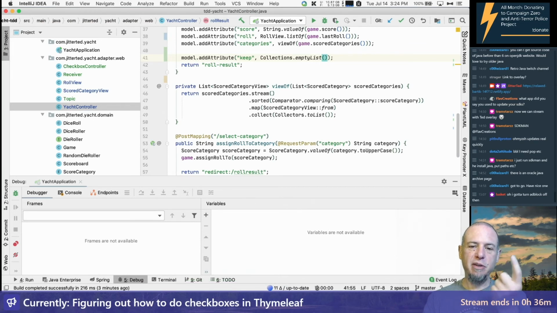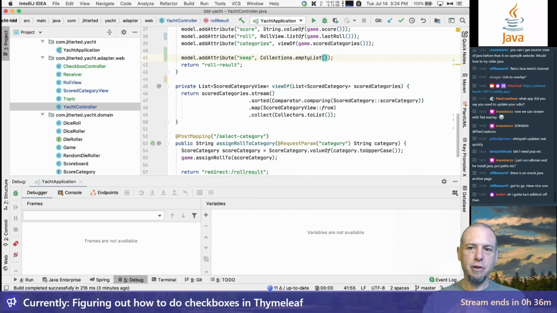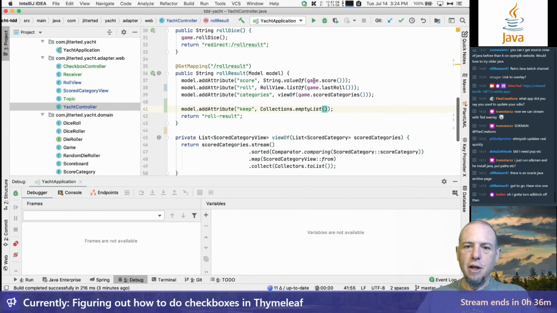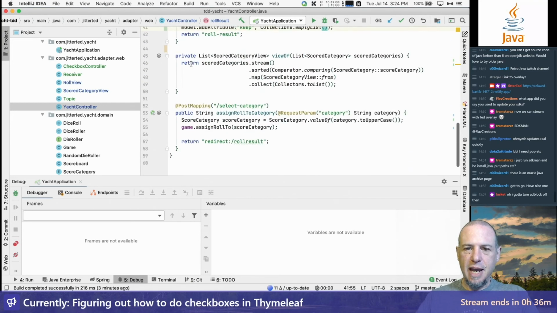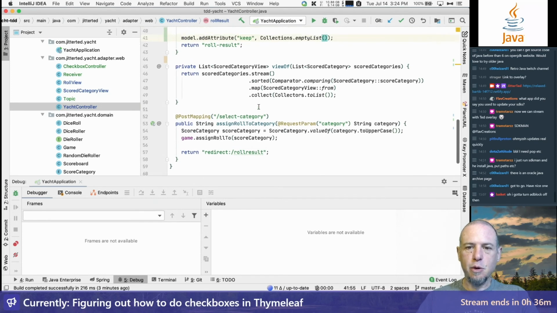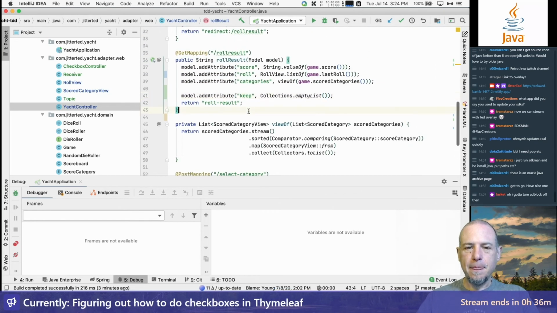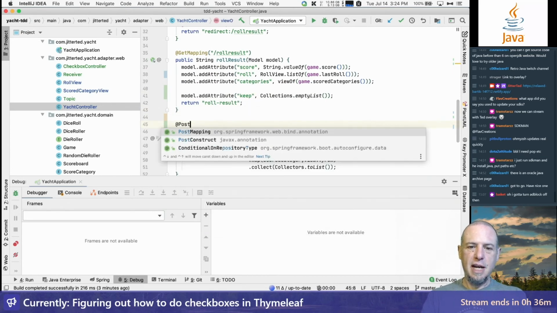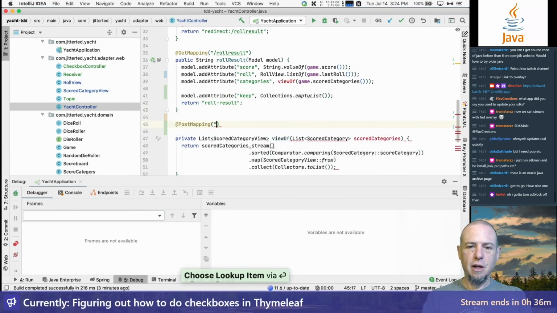And when we receive it back, it will do the conversion to the right thing. Okay, so this is the get. Did we write a post? We wrote a post for select category. We didn't write a post yet. Let's do that. So we want a post mapping for reroll.